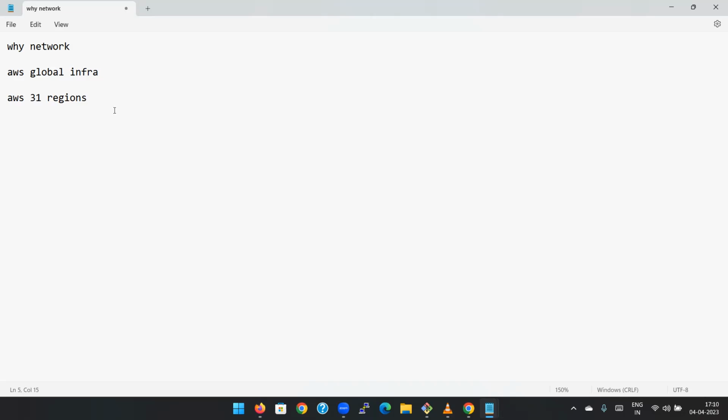So what is the primary thing? The primary thing is, how can you call something a region? The basic thing is, if you have multiple data centers collaboratively in a nearest distance, then that is called a region.